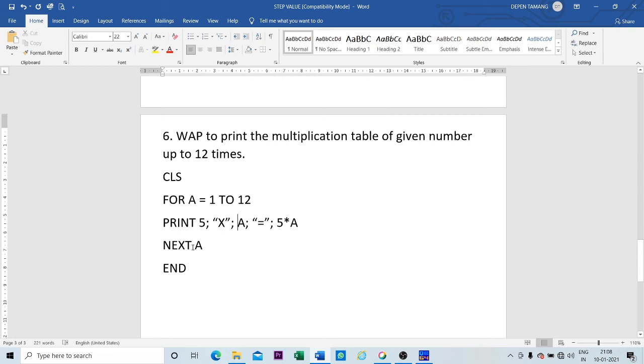Now again the control will pass to the next statement. The next value of a is 2 plus 1, which is 3. So it will check, is 3 less than or equal to 12? Yes. So the value of a will be 3. So 5 into 3 is equal to 15. In this way the loop will move for 12 times.